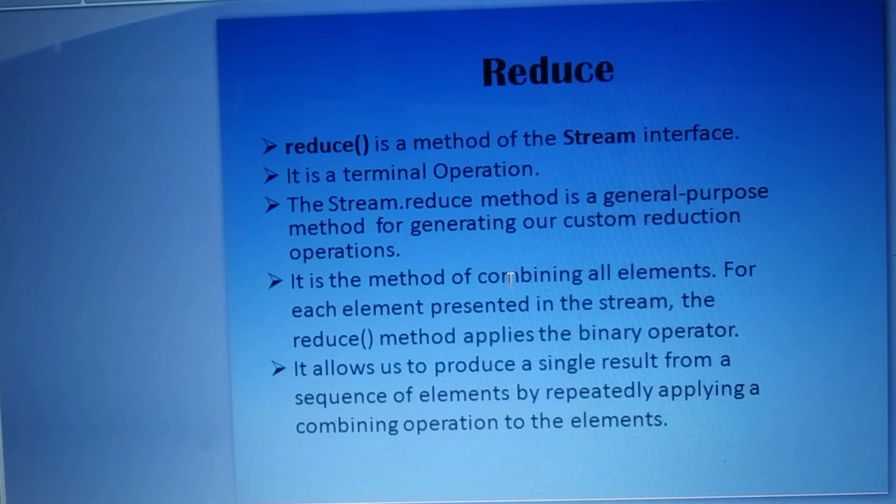What is this? This stream.reduce method is a reduction operation. A reduction operation is what? It takes the sequence of input elements and combines them into a single summary result, right? We can perform a reduction operation on elements of Java streams using the stream.reduce method.